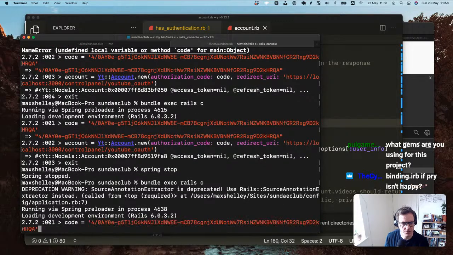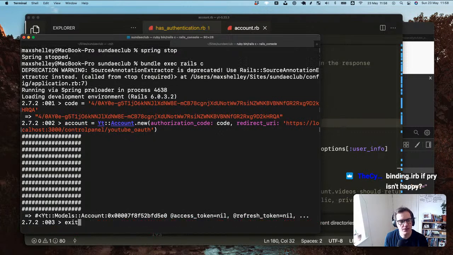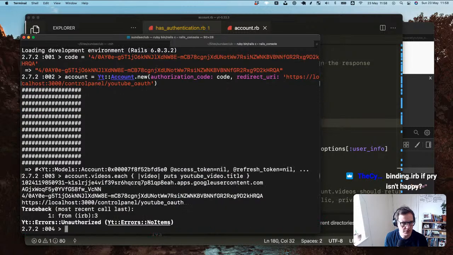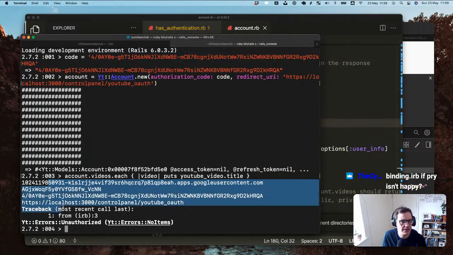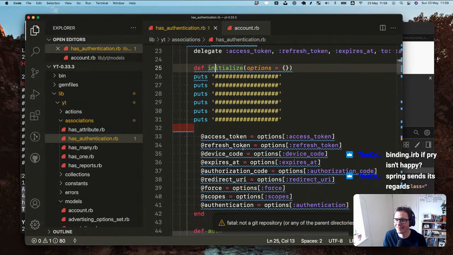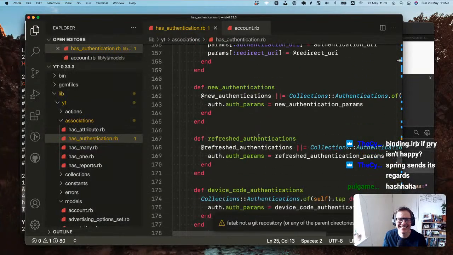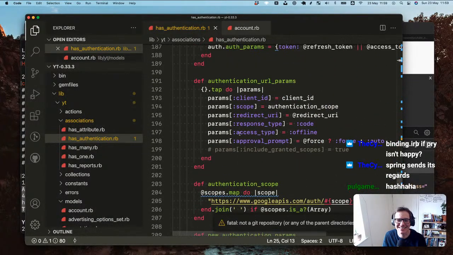So what I'm trying to debug is... okay. Fuck you, Spring. I did see that it was there. I should have done Spring stop anyway. So now we should be able to try and do something. Okay, so this is the output from this code here. I'm just going to not talk about Spring.